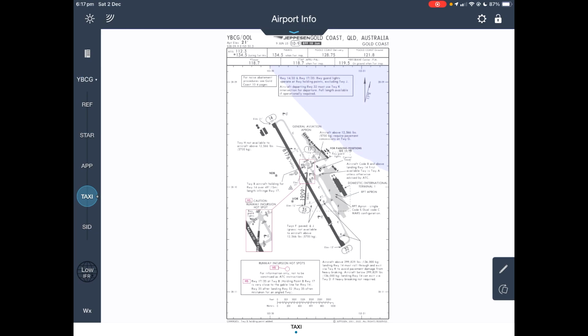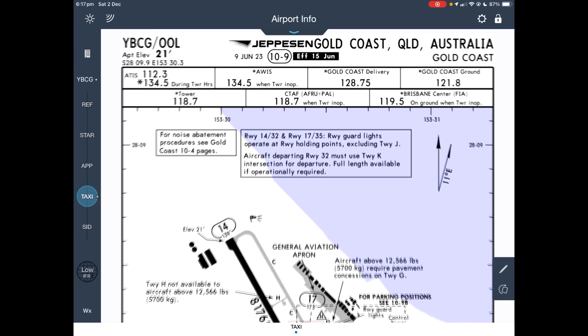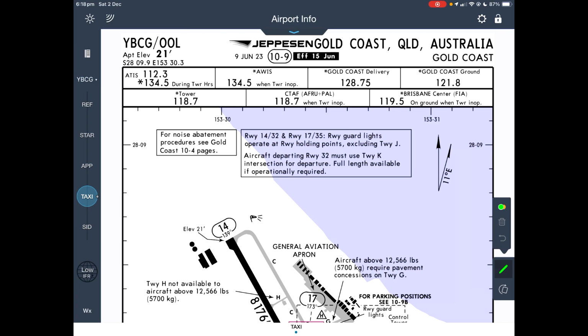I'm an IFR rated pilot, and today I'm going to teach you how to read the Jeppesen Taxi Charts. Starting off from the top, we have up here the ICAO code of the airport. For the Gold Coast is Yankee Bravo Charlie Golf. Next to it is the IATA code of Oscar Oscar Lima.